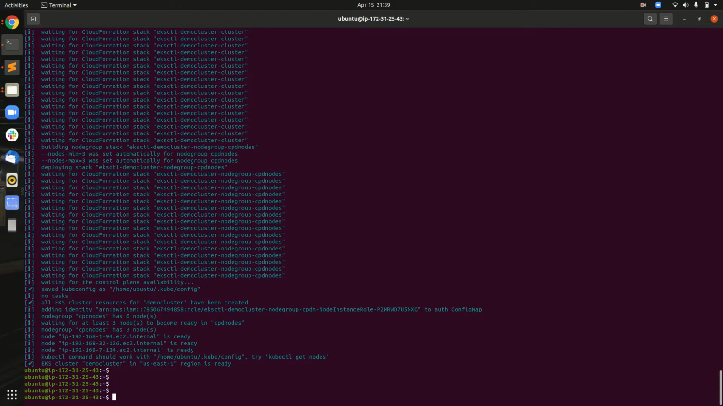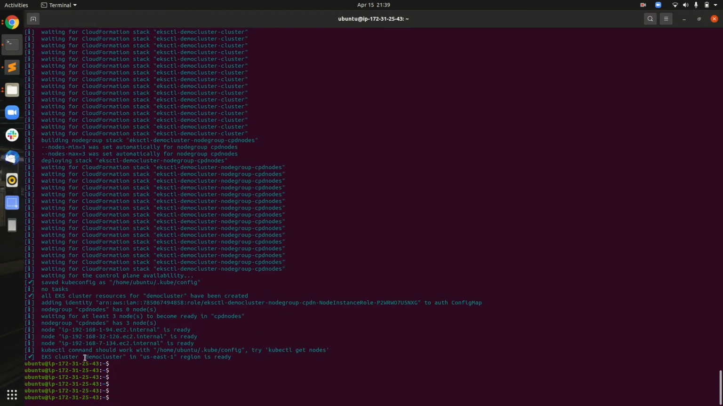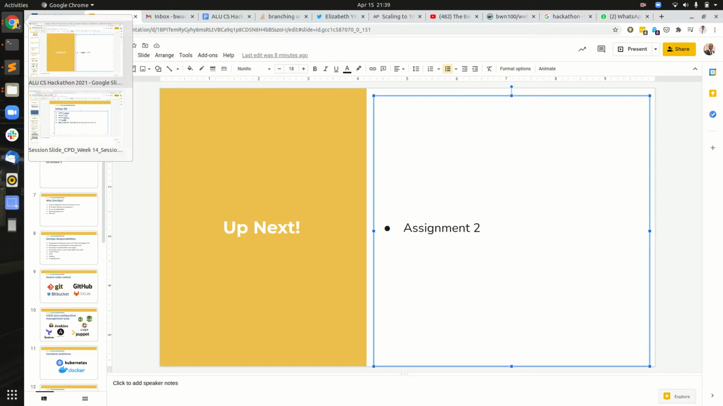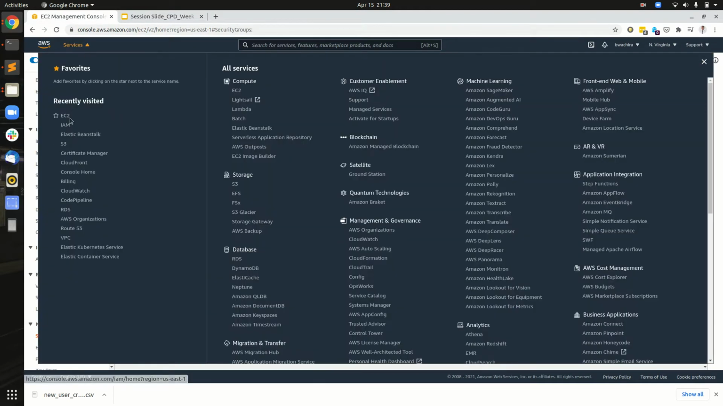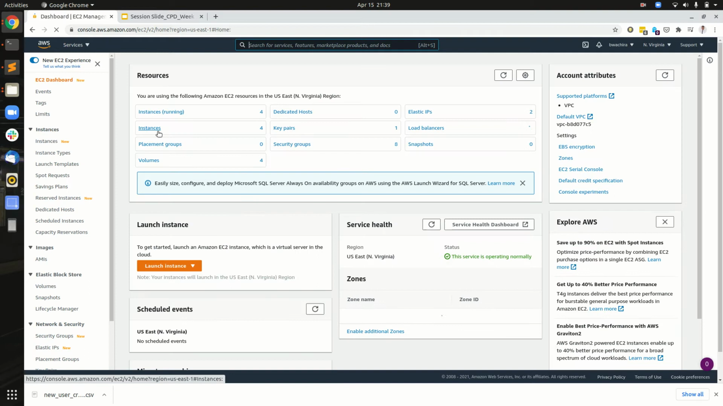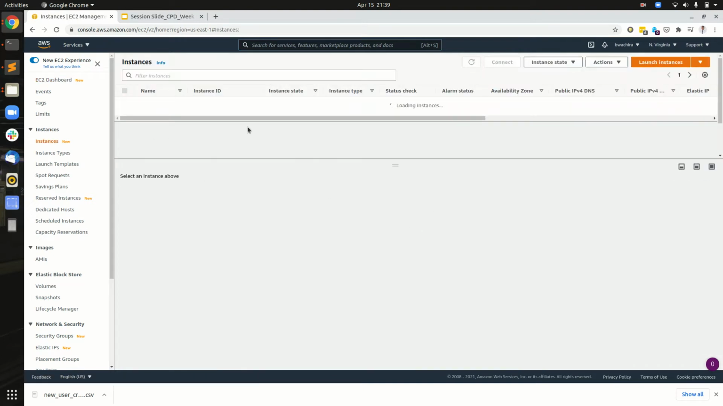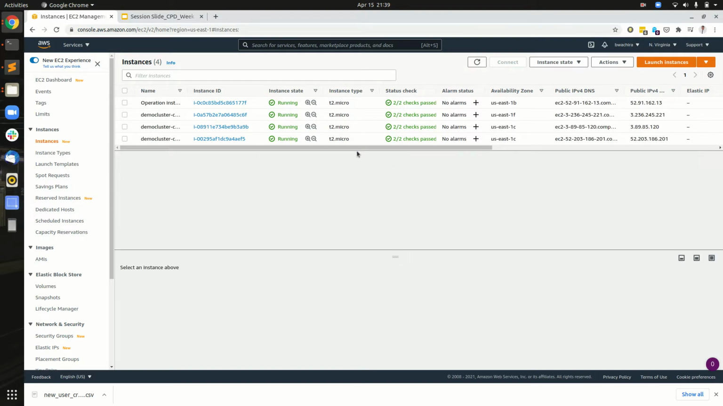So after a couple of minutes, the cluster has been created. You can see the logs here, fully created. The next thing to do would be to check if I can find the instances, my EC2 instances. I said it should create 3 instances, so I should see those. Yeah, you can see I already have now 4 instances running. One of them is my configuration instance, and then you can see these other ones are from the cluster: demo cluster, demo cluster, demo cluster.